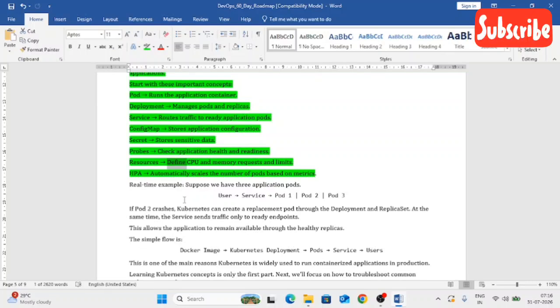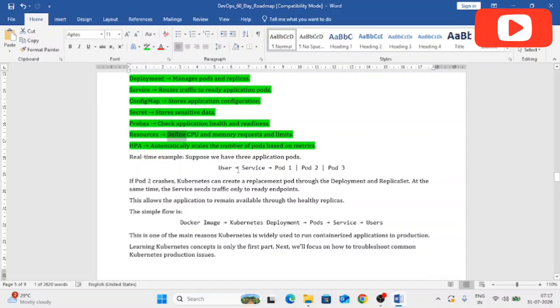There is a limit for CPU or memory, and based on that, the HPA, the Horizontal Pod Autoscaler, will be configured. Then another new pod will spin up and consume the traffic. Here the user accesses the service, with pod 1, pod 2, pod 3. These are the maximum pods. The minimum is pod 1 here.